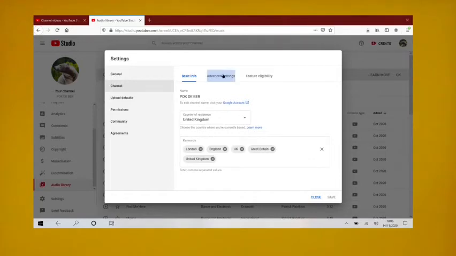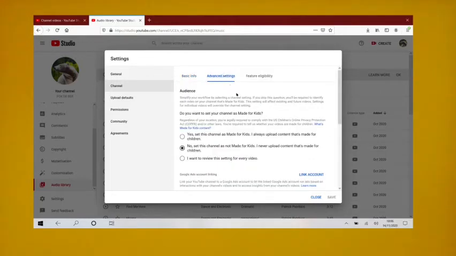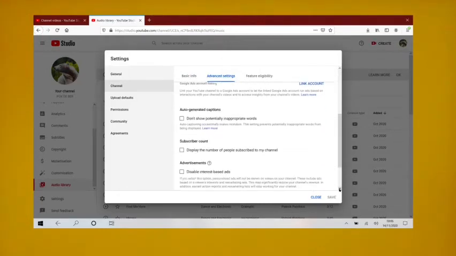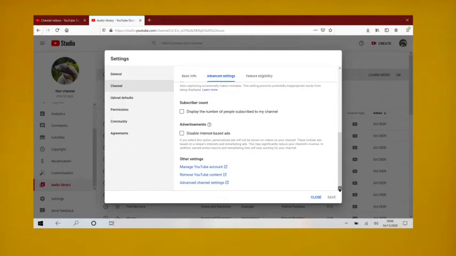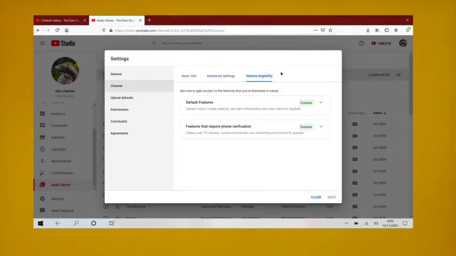Advanced settings. Advanced settings allows us to select whether your content will be for children or not for children, and that's basically it for this area. The others we don't need to do.